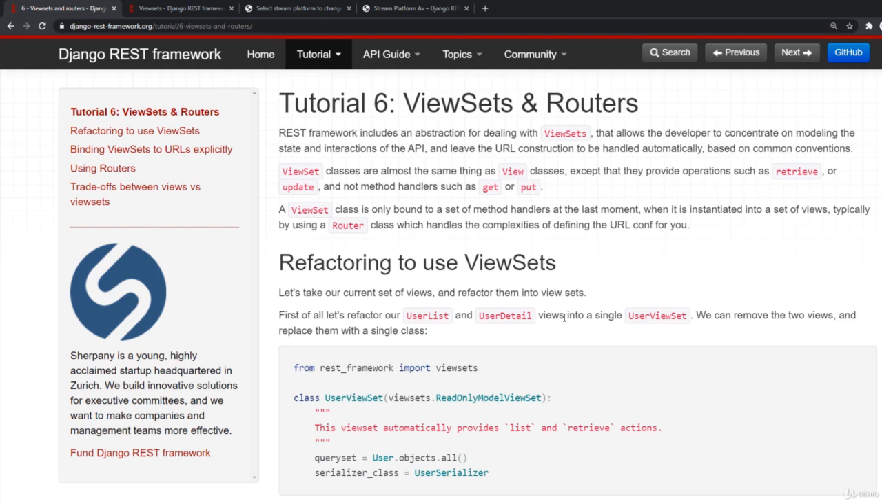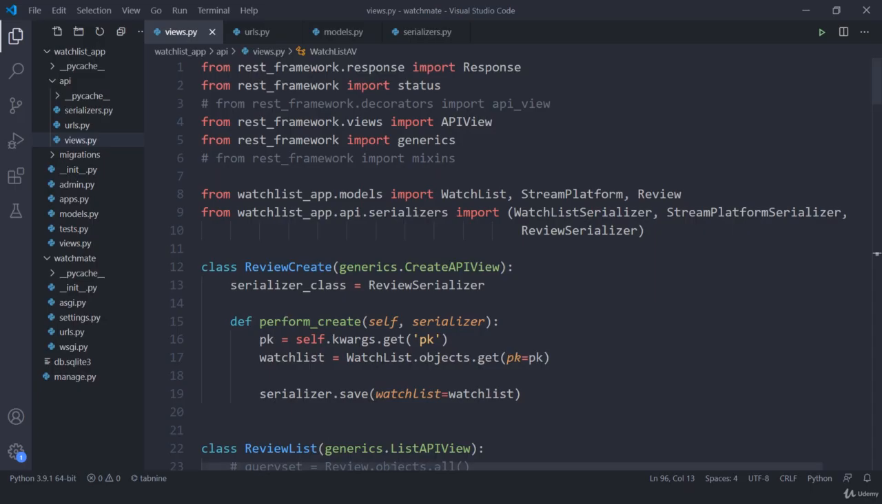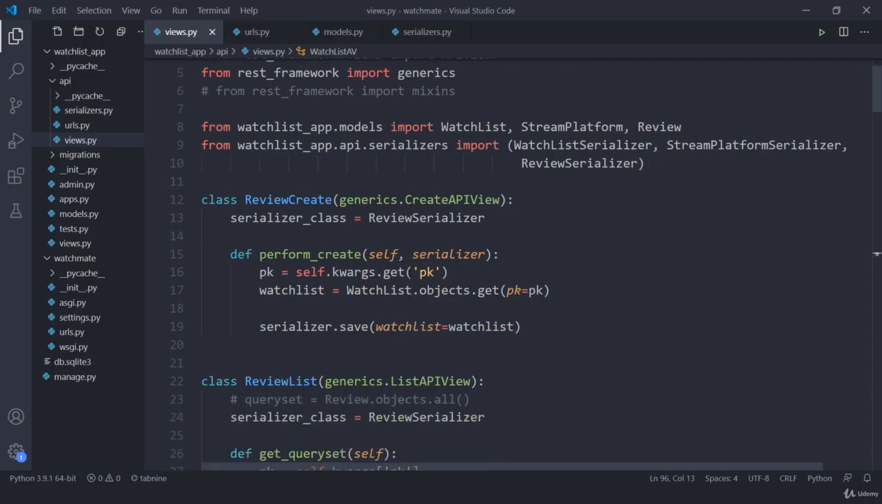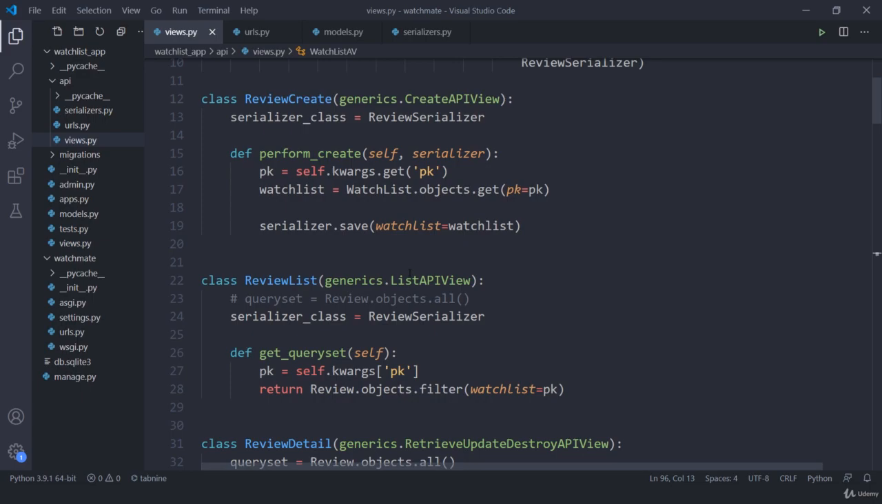Hey guys, welcome back. In this specific lecture, let us talk about viewsets and routers. This is not an important lecture because I still prefer to use different types of views from generic class for any type of API that we are currently building.